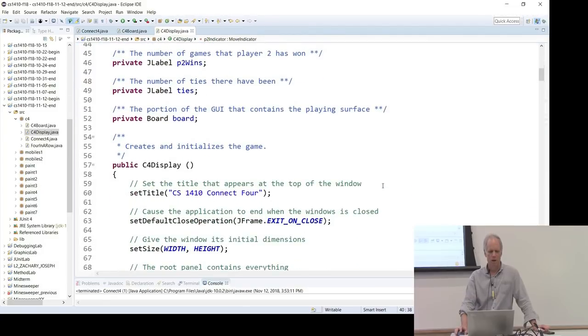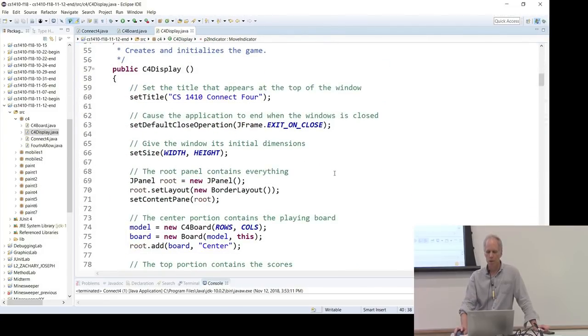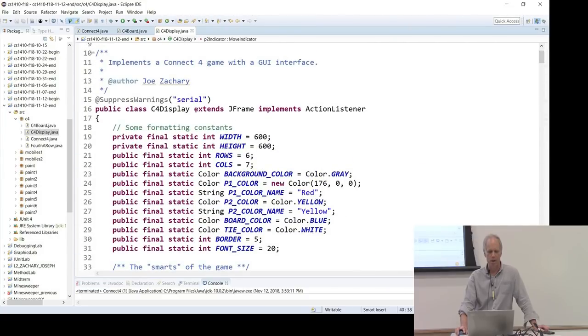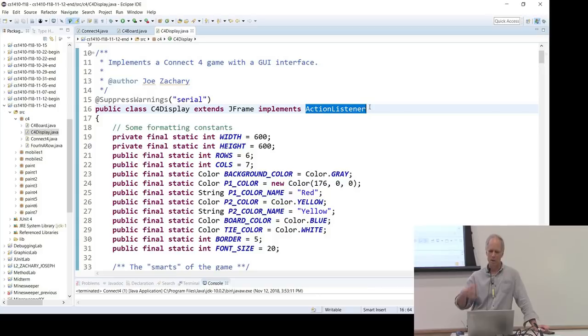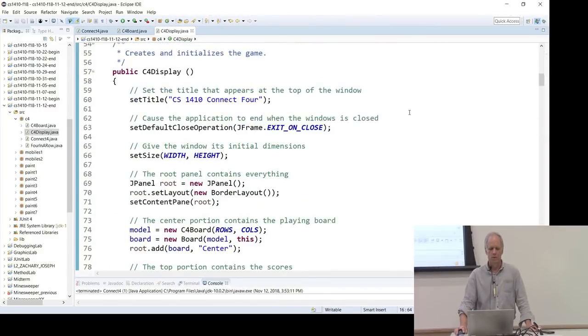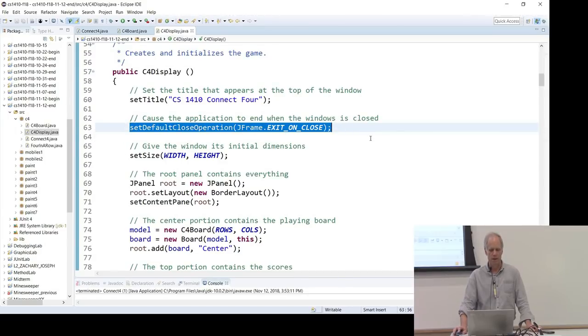So let's see what's involved. So a C4 display, here's our first look at polymorphism in this case. A C4 display is a JFrame. It extends JFrame, so it has all the JFrame methods. And it implements ActionListener, which means we can use C4 display objects to listen to buttons and such. So we set the title. This is important so that when you X out, it actually ends the program. So you just put that in.